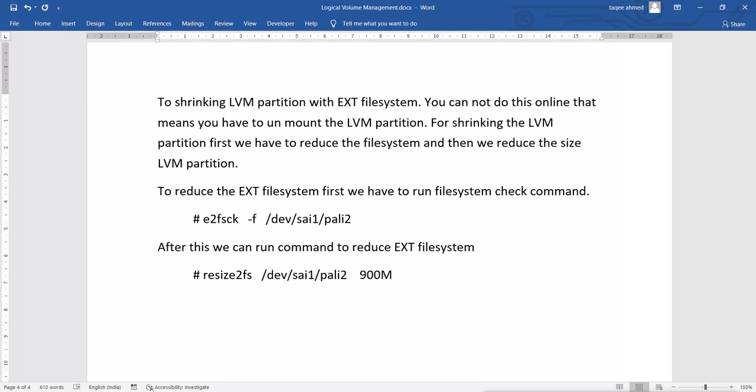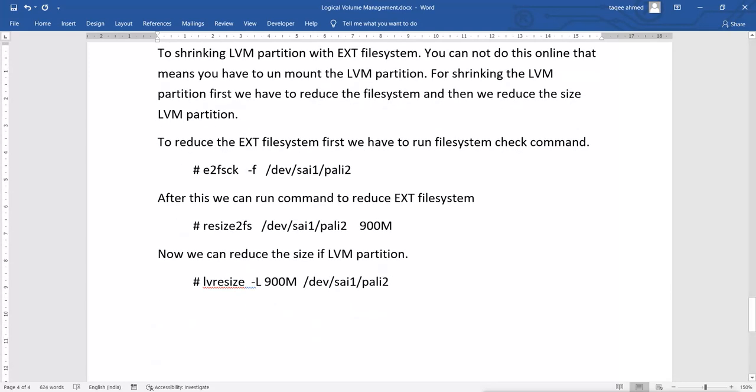Now after this, we can reduce the size of the LVM partition, and for that we use the command lvresize with capital L option to give a size for the LV, and then we can mention the LV name.